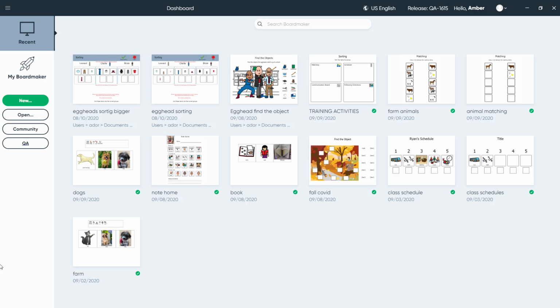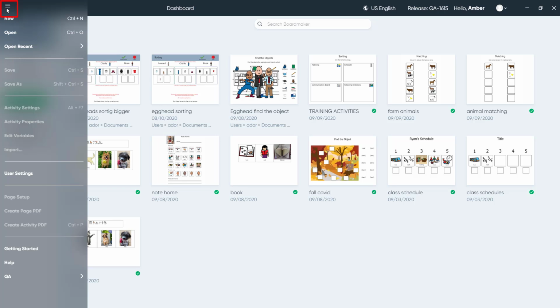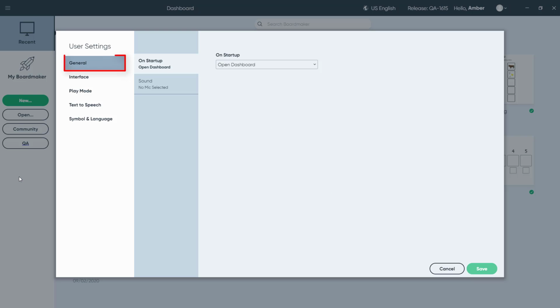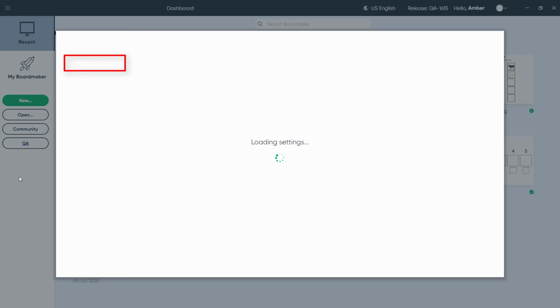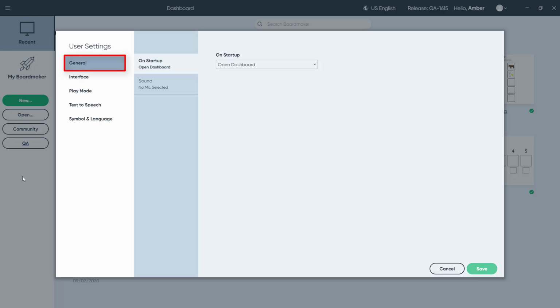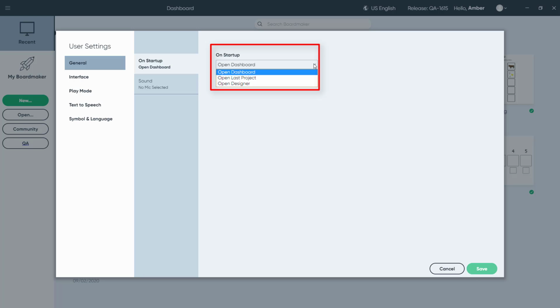From the Boardmaker Editor dashboard or editor, select the three lines. Select User Settings. General will allow you to choose where the software opens when you launch the app. The dashboard is selected by default, but Open Last Project and Open the Editor are available in the drop-down.